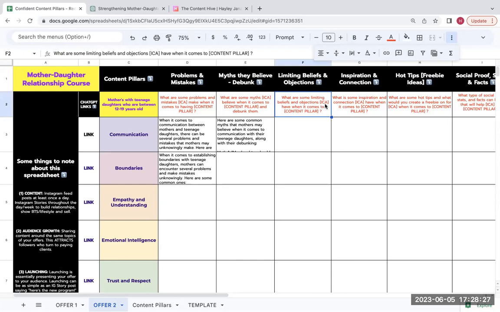Sorry. So as long as you have your ideal customer avatar and your content pillars, then you should be good to go to fill out this entire spreadsheet.